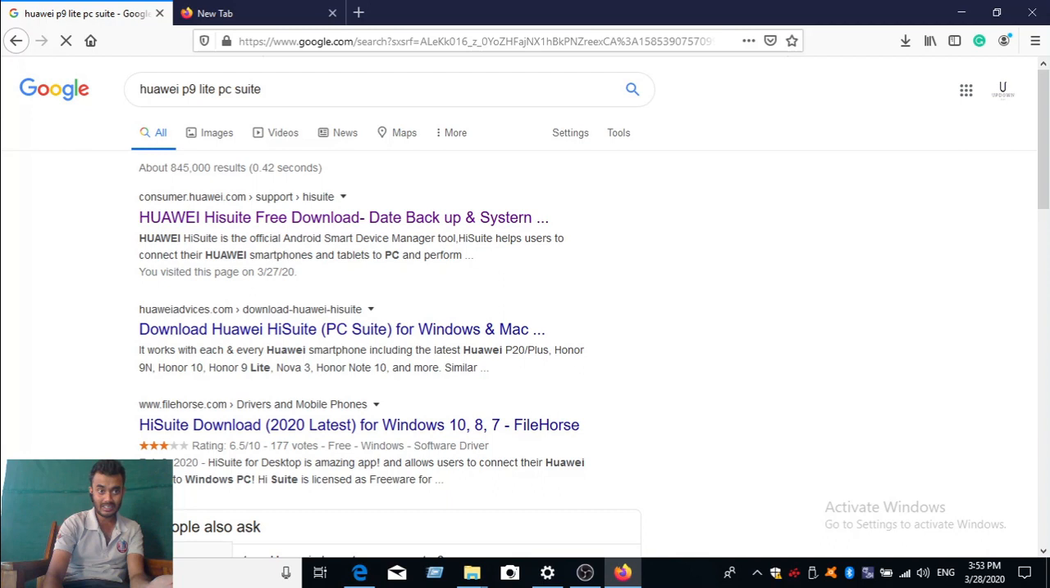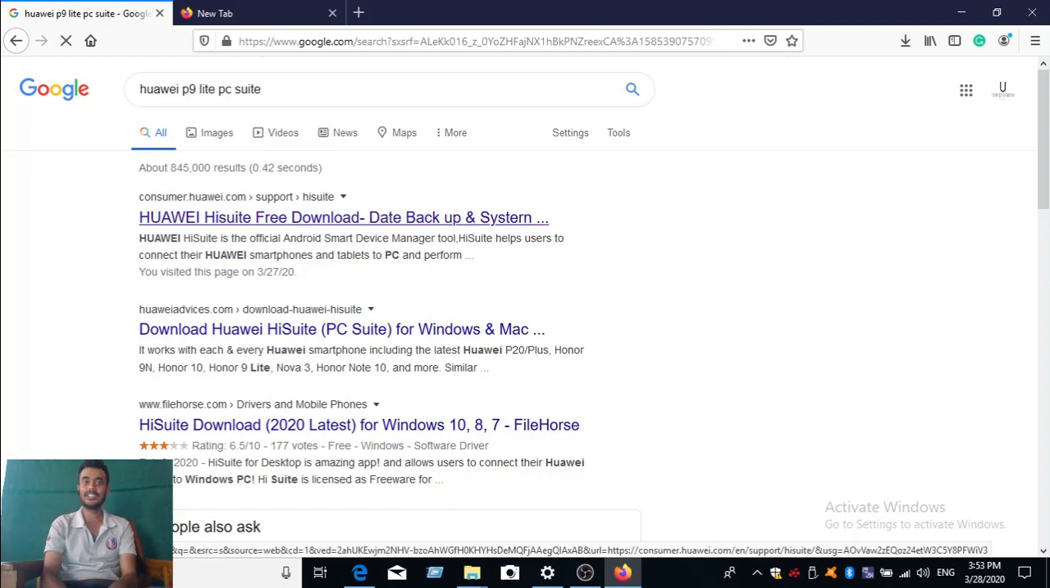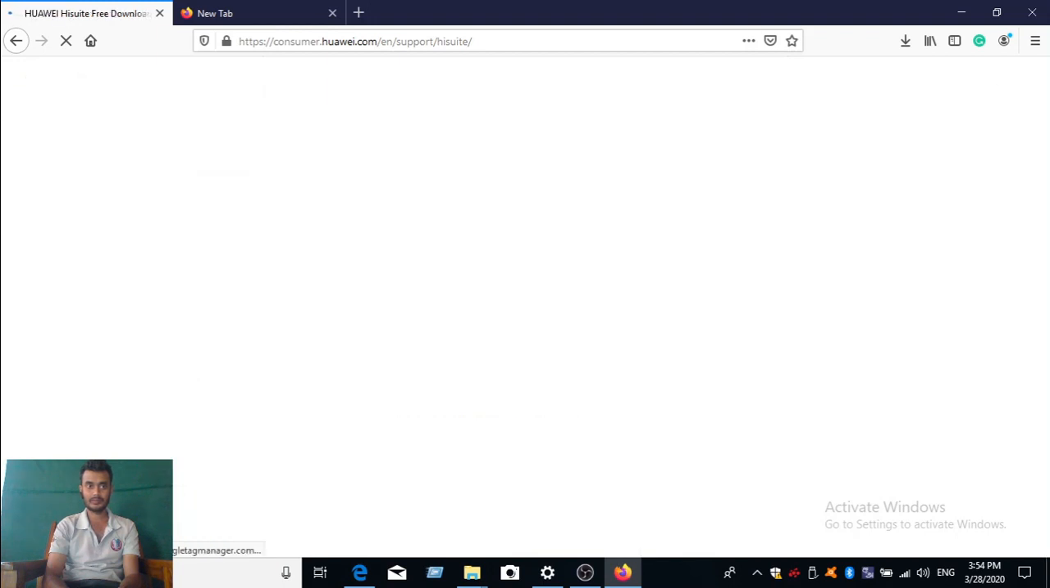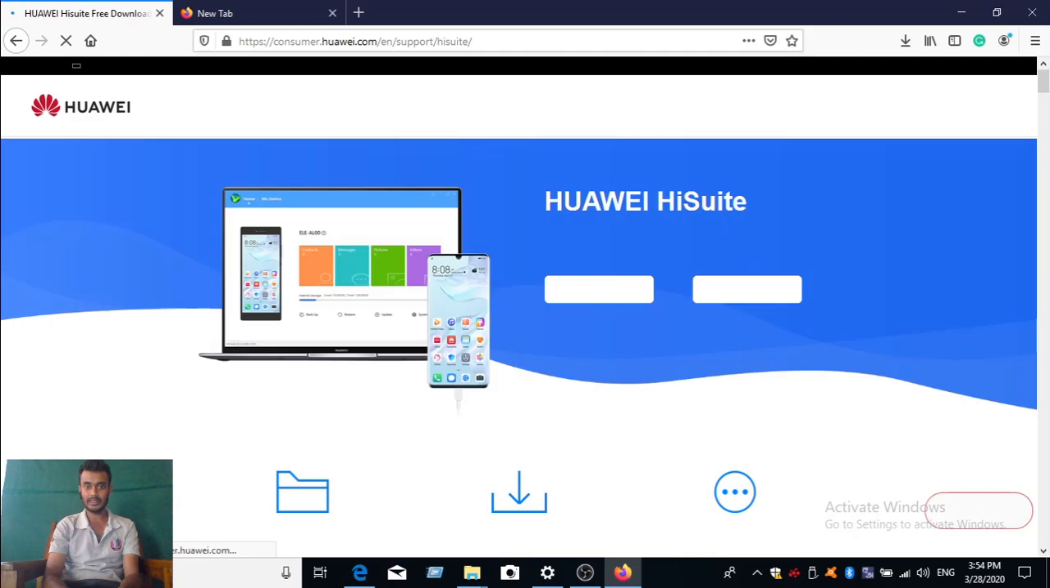You will get results right here, 845,000 results. You can't go through all of them, and you have to download your PC Suite from your mobile device company. That means I'm going to download this PC Suite from the Huawei website, and that is the first one of the results. I'm going to click there and wait.